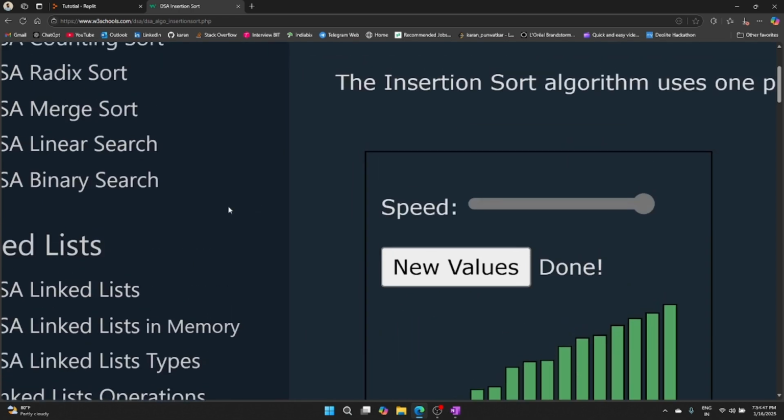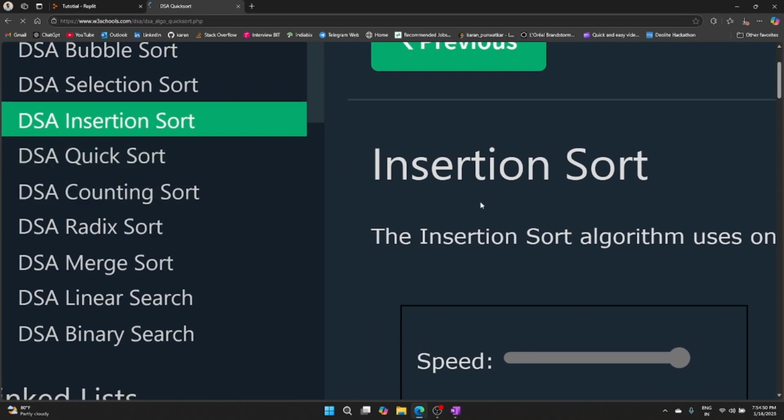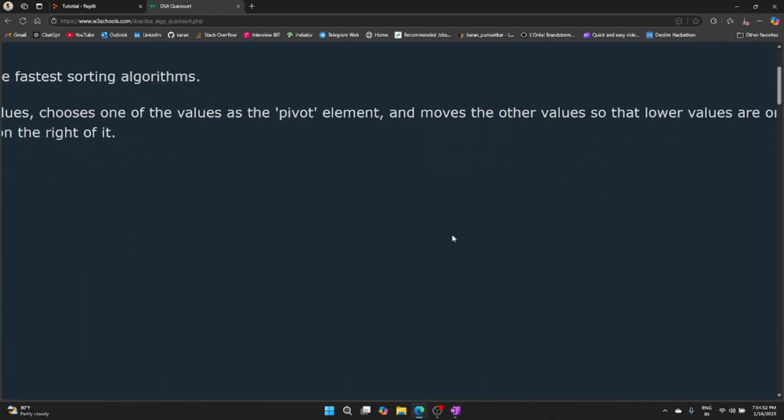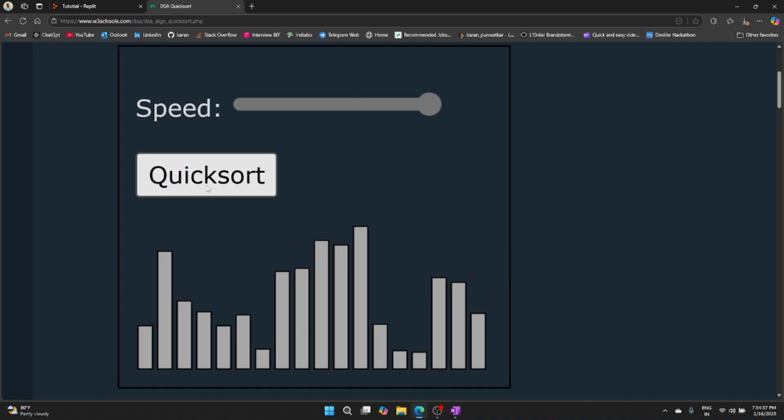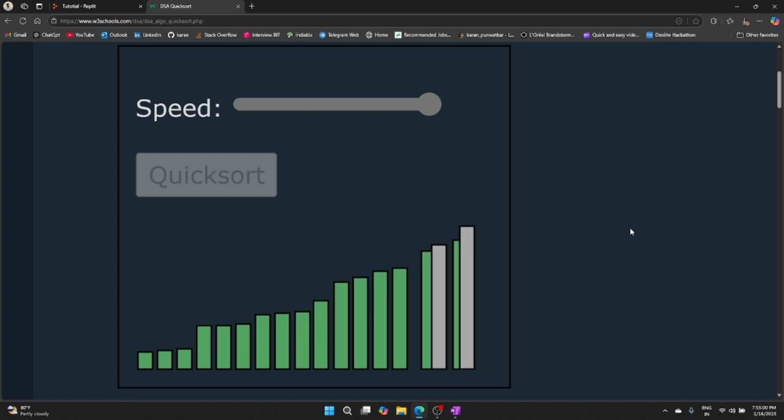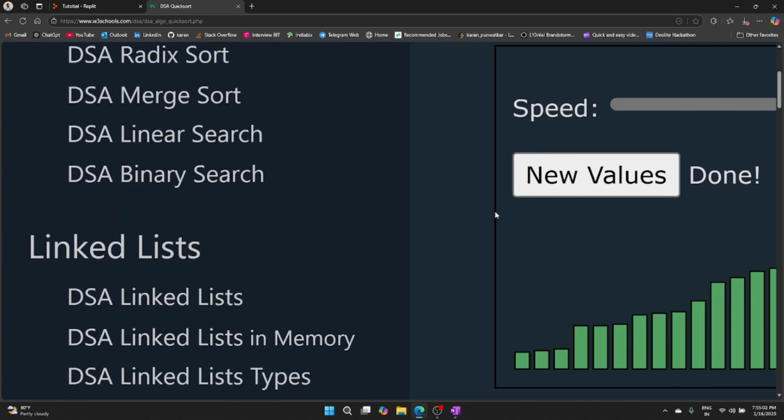Okay, the next one is quick sort. For this as well, we are increasing the speed and increasing the size value. So quick sort compares and swaps within a second.